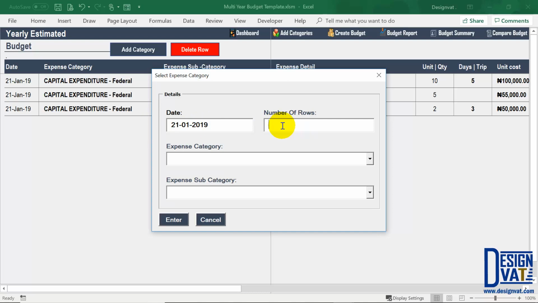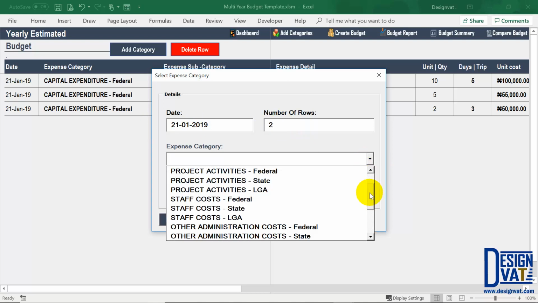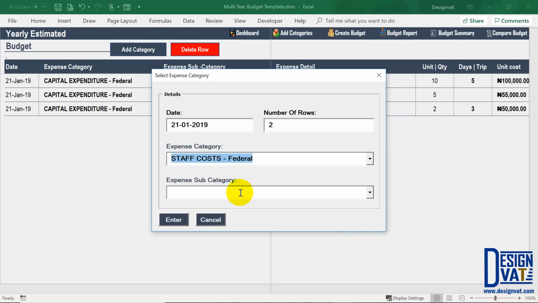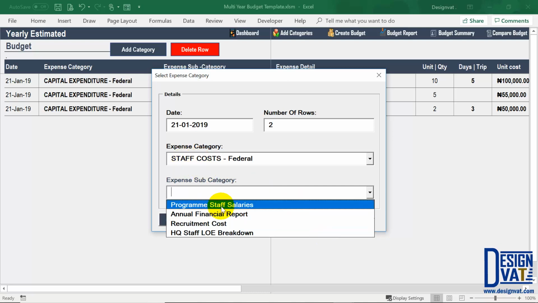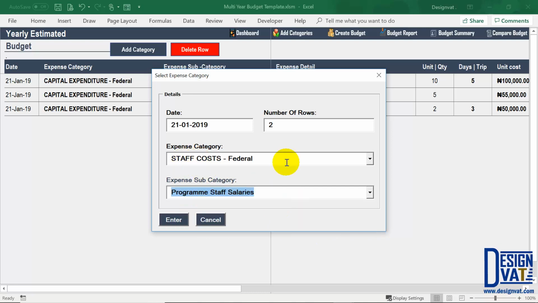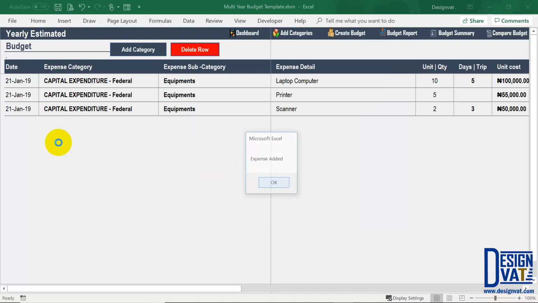So next we're going to add staff salaries. So let's put 2 staff. So under, I'm going to look for staff, also for federal. This is going to be my program staff. So you notice it's going to display only subcategories relevant to staff costs. Once I select program staff salaries, what I'm telling the template is that in year 2019, I'm going to pay 2 staff under the federal level, and it's going to be this category and this subcategory. So once I click Enter, Excel is going to insert 2 rows.